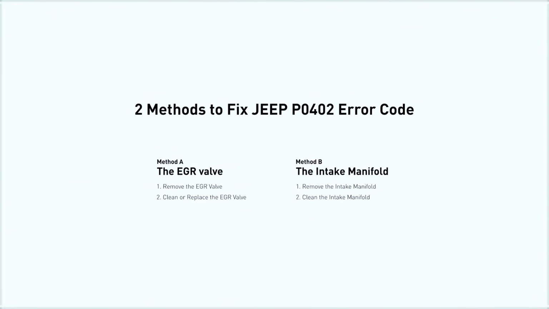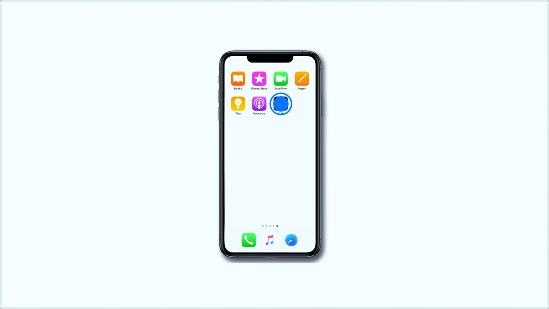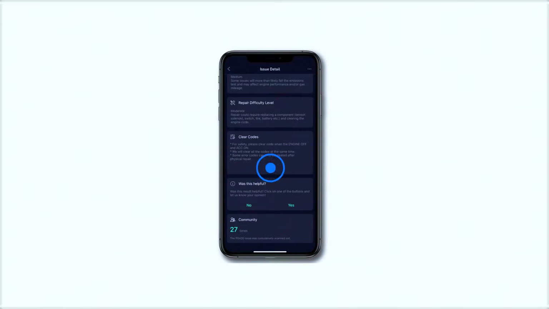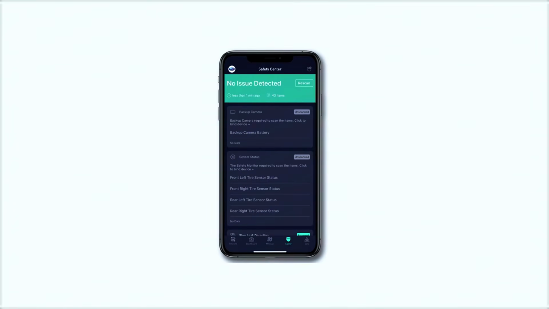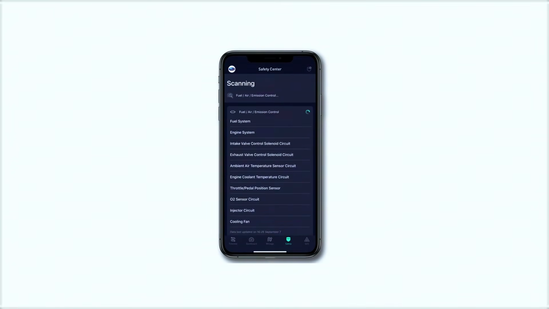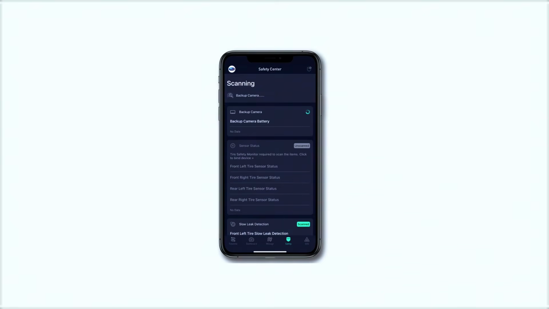So here are 2 of the most practical solutions to fix Jeep's P0402 error code. After the repair, you can now use the OBD2 scanner to clear the error code. And tap the rescan button one more time to make sure everything is fine with your vehicle.